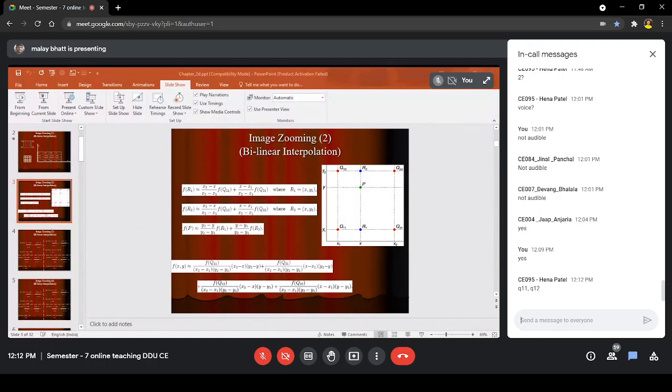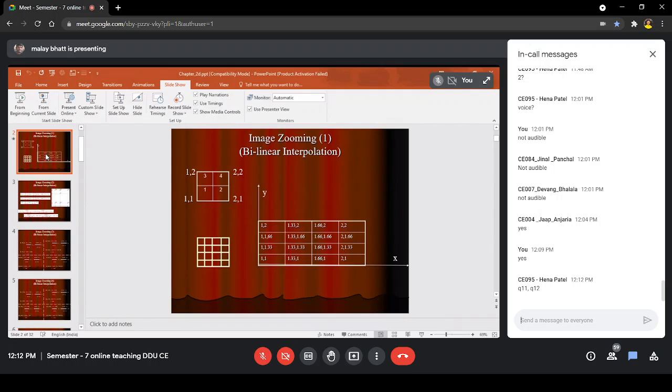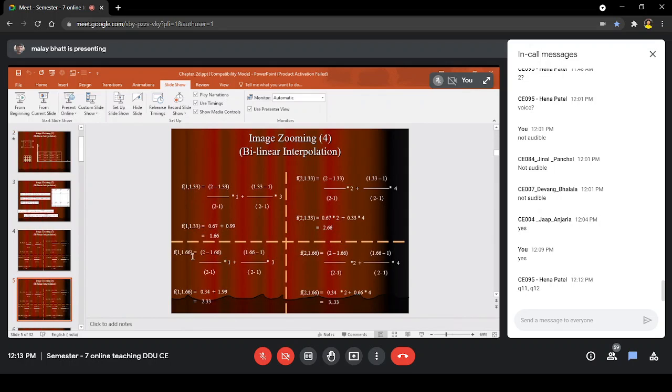Similarly, for the last column, we can find out the 2 points in the same way, and we'll consider the points Q21 and Q22. So again, we have 4 values to calculate. I have calculated those. You can see it is 1, 1.66 and 1, 1.33.